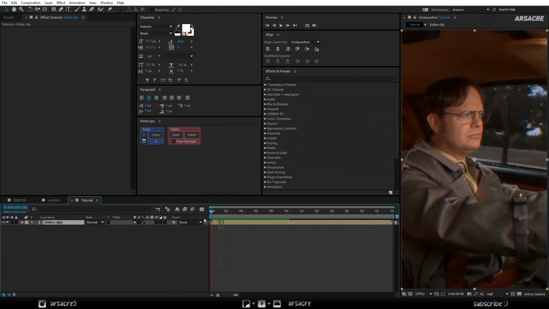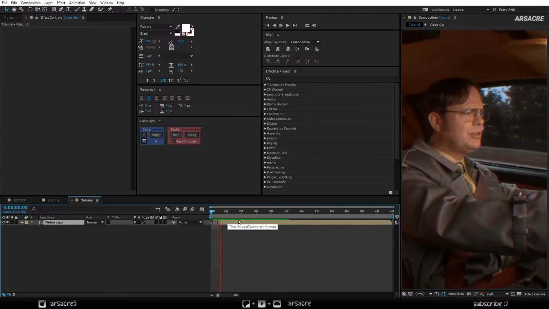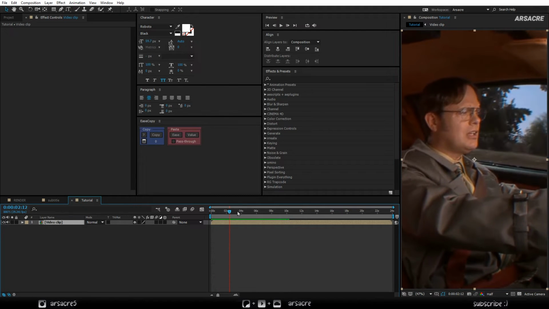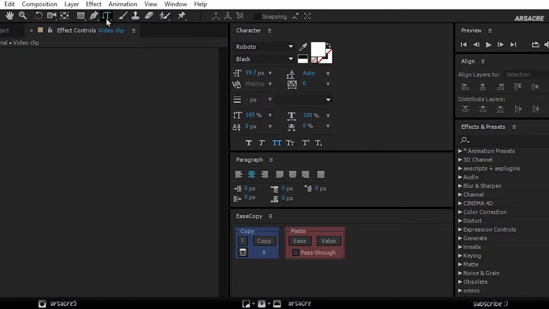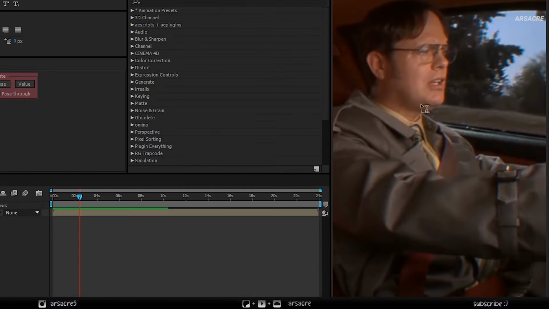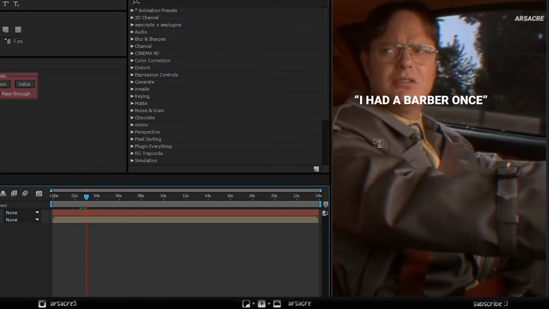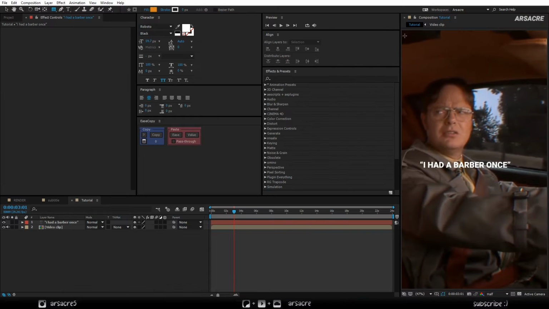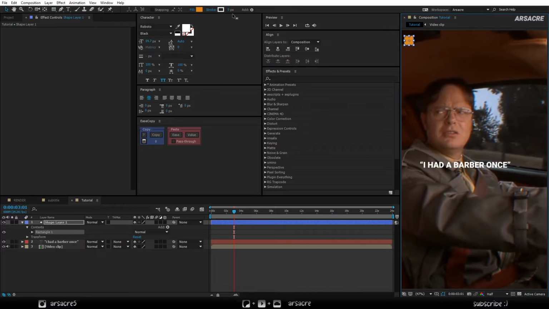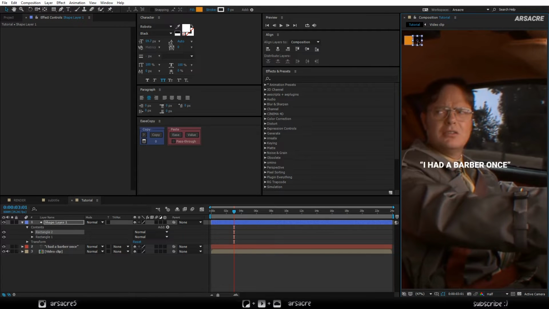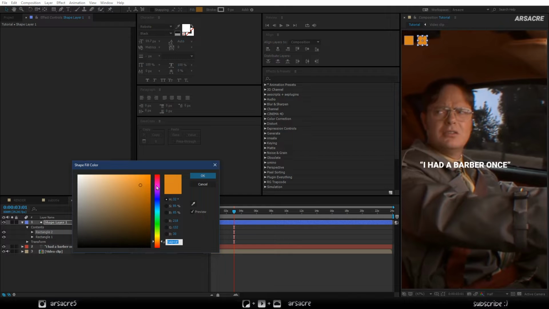Play the video clip to hear the script. I had a barber once who used to comb my hair gently. Choose the text tool. Type out the line. I will quickly place some color shapes temporarily at the top to pick the colors for text. These types of subtitle edits use mainly 3 colors. One of them is white and the other 2 of your choice.